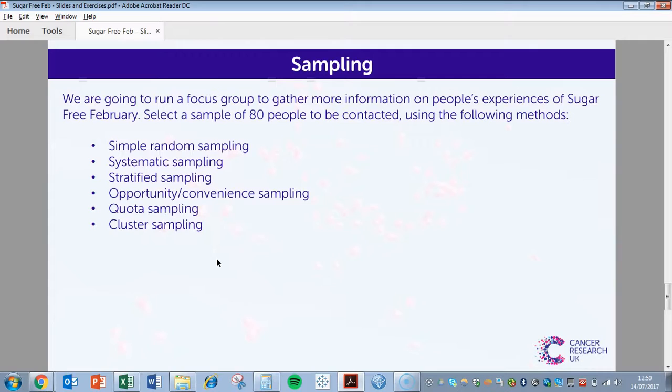And this would make things much cheaper than travelling in between different locations. But the risks are obviously that there may be underlying differences between the different counties, between the clusters, that would then cause our sample to be biased.